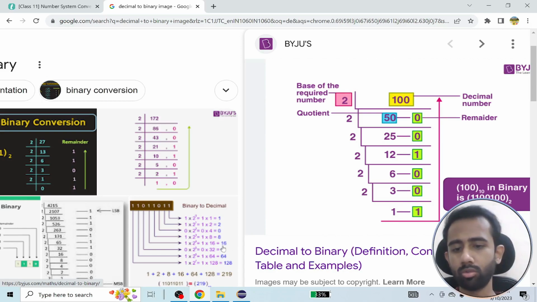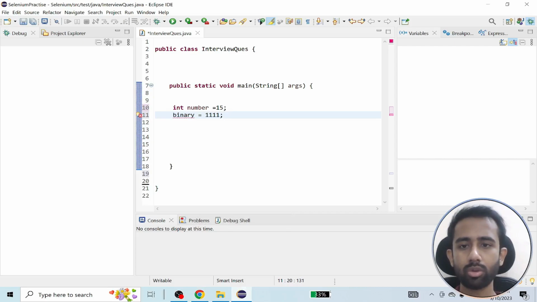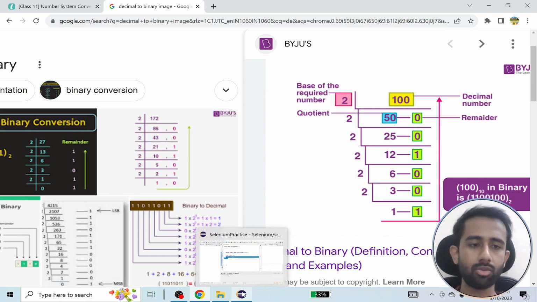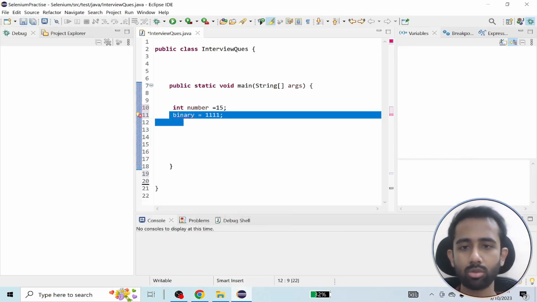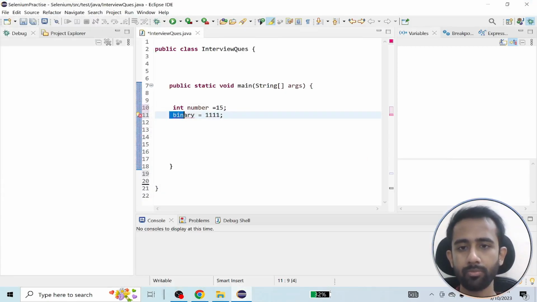So how can we achieve the same in the Java programming language? For that it's very simple. I will look at this image and write the program accordingly, so that we will not forget. If we have the basic idea, then it will be very easy for us to write the program. Suppose this is the number, or let me take this number only. The number is 100.